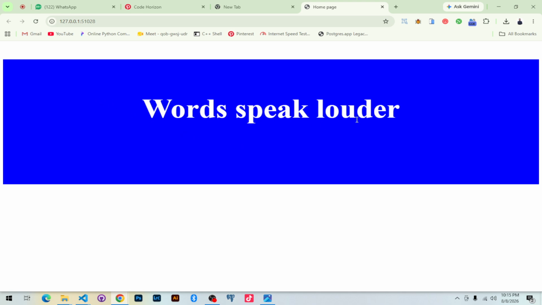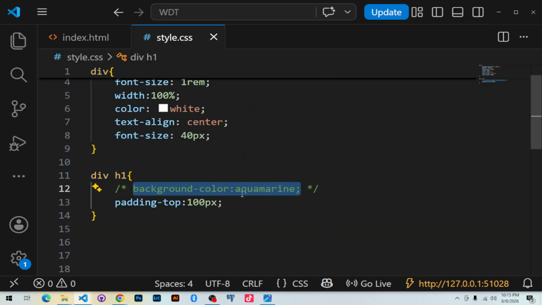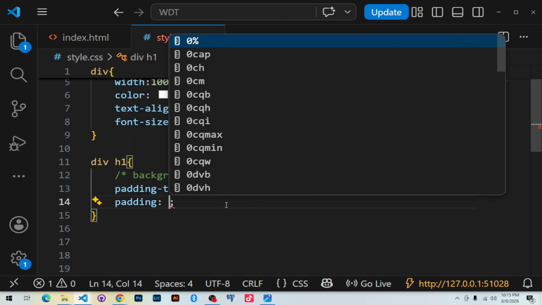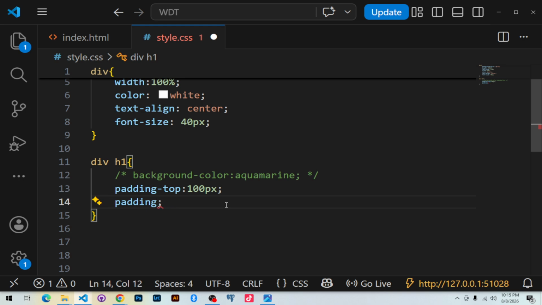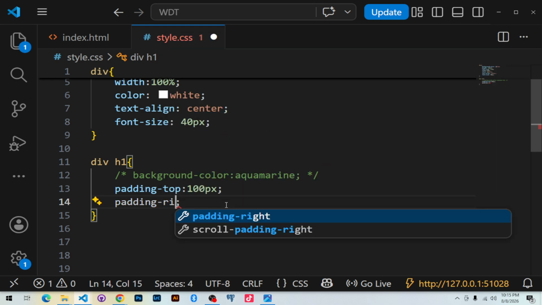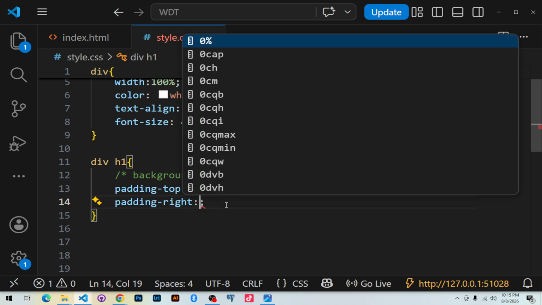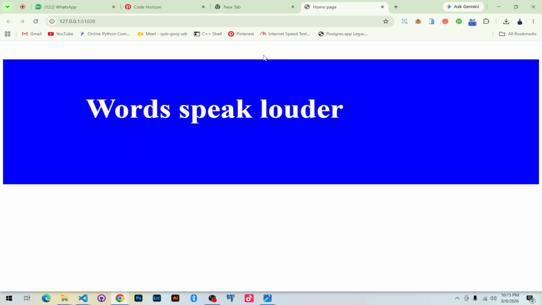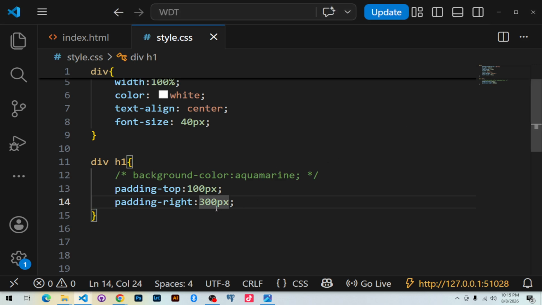Let's try with padding-right and see something. Padding-right of, let's say, 300 pixels. Control S. Let's see what happens. So I got shifted to the left side, giving space to the right.